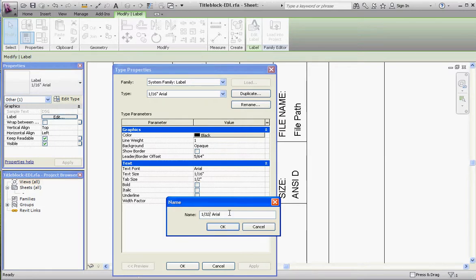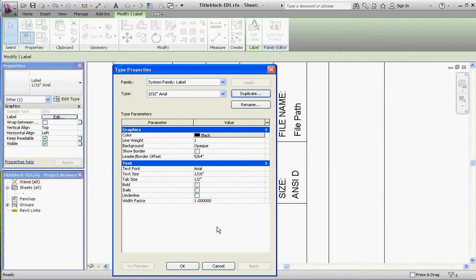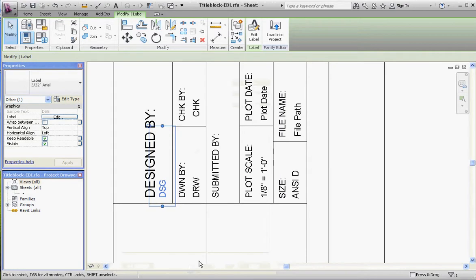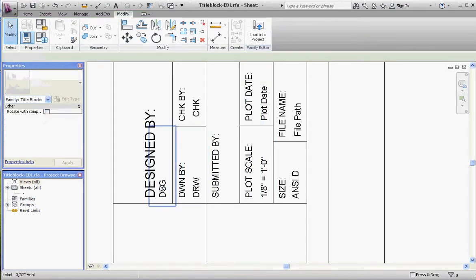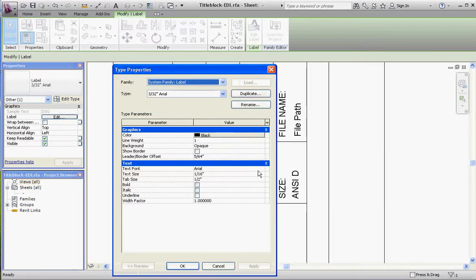So 3/32 of an inch Arial. Again, the difference between labels and text is that labels are parametric, and it's going to seek out information somewhere in your project or in your sheet, or some other information you're given that you're putting into your Revit project. So go to OK. Oh, I don't think I edited the size there. Let's see what we did wrong. Text size, 3 divided by 32.